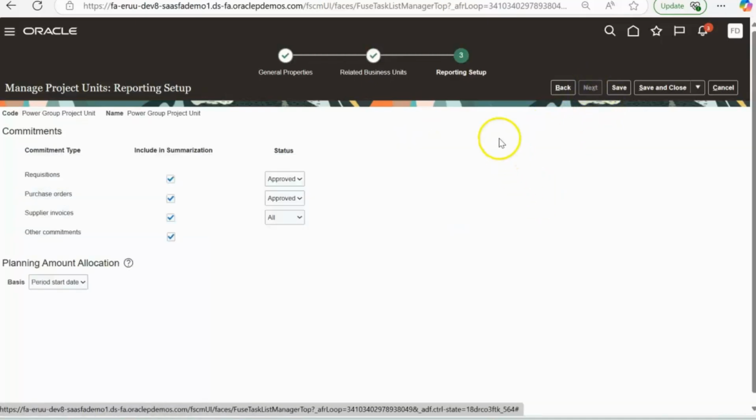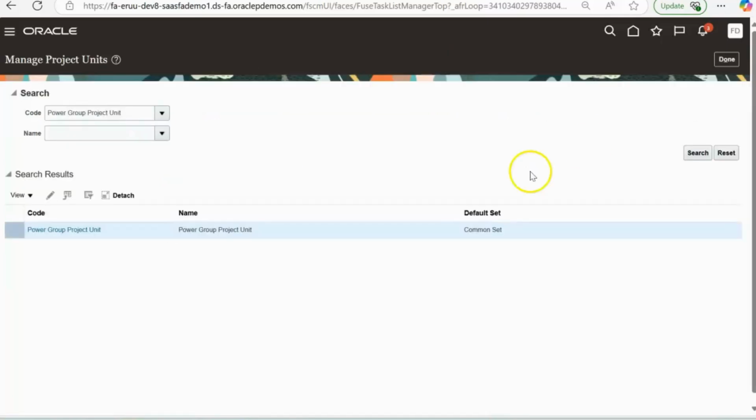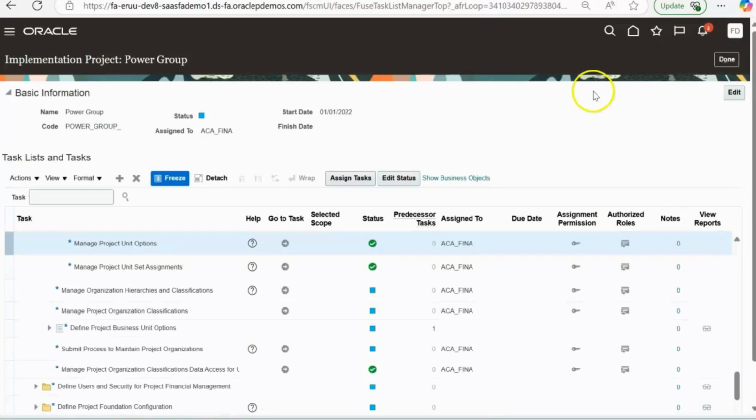And then reporting setup. What I'm utilizing: requisitions, yes; PO, yes; and other commitments, excuse me, status wise, which all things will have to be covered or considered. Then click on save and close. So that is your manage project unit option.